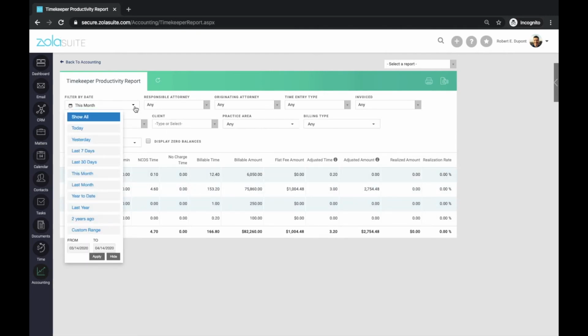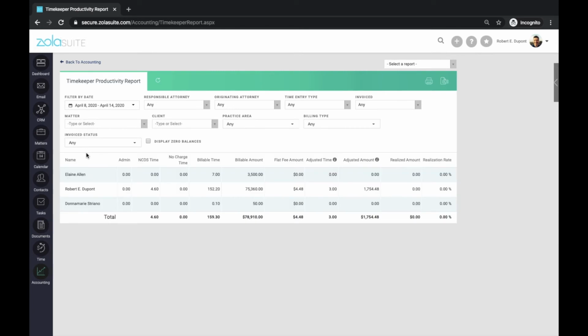And I can filter by date. So again, I might want to do the last 7 days. At any point, you can also choose a custom date range. So if you're looking to see the last 2 days, last 48 hours, last 72 hours, you can do that. But I am going to choose the last 7.